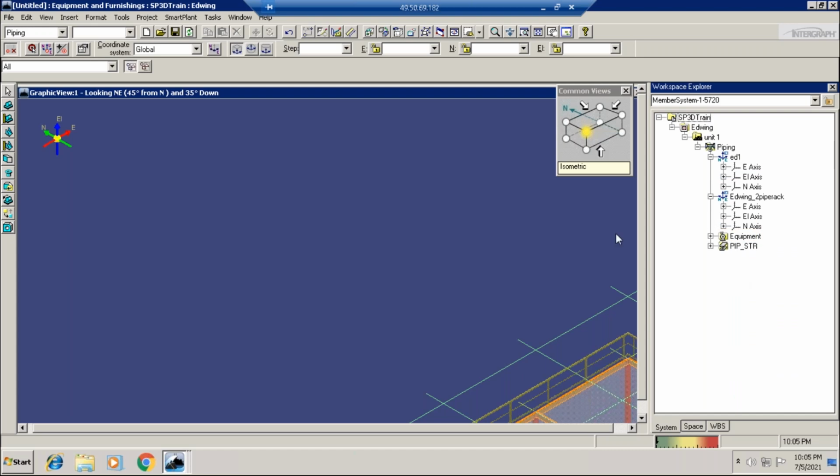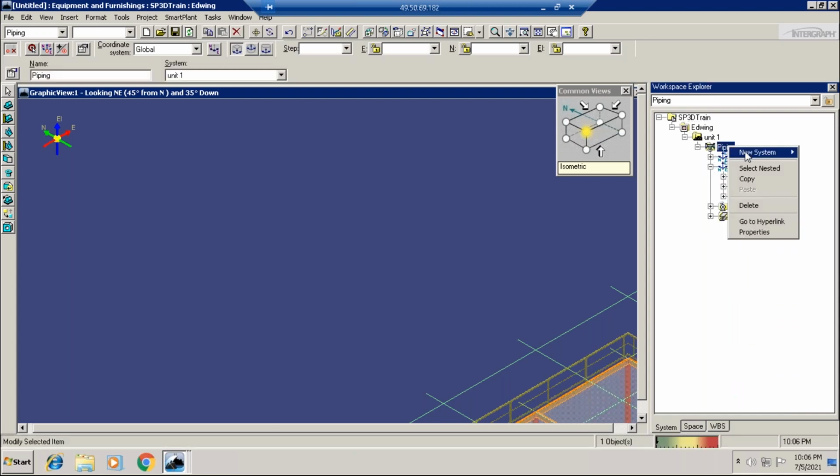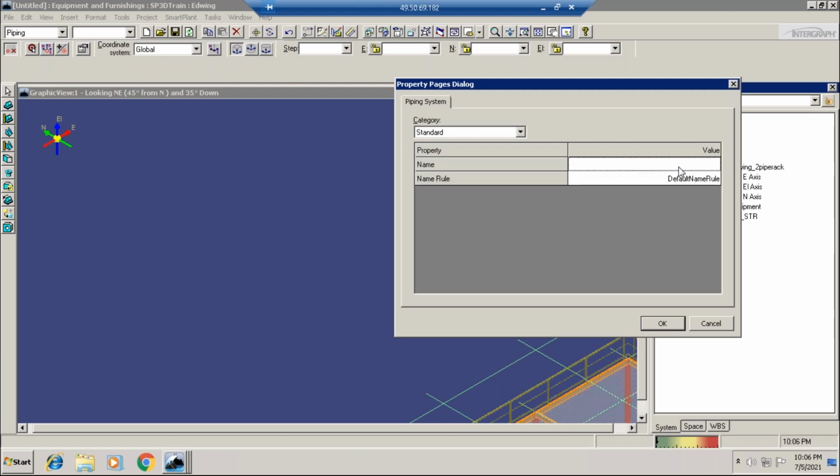Okay, great. So for that we need, you know, we have already the piping system over hierarchy here. So in that we need one piping system again, right? Okay. So suppose I'm giving the piping system here.